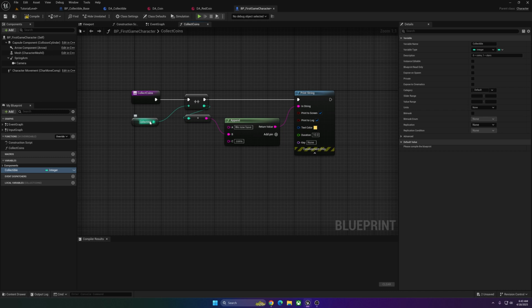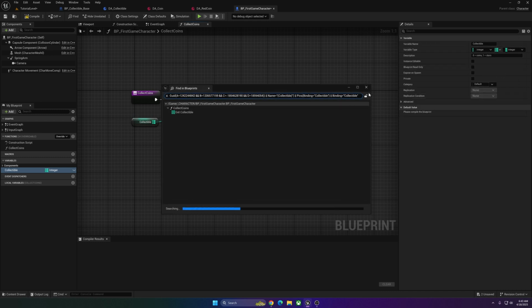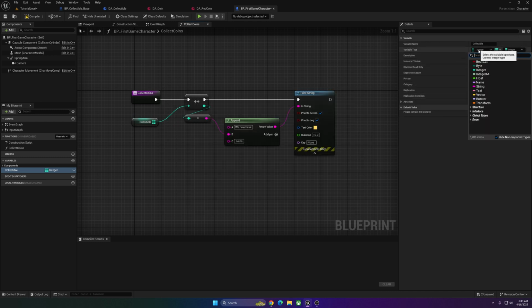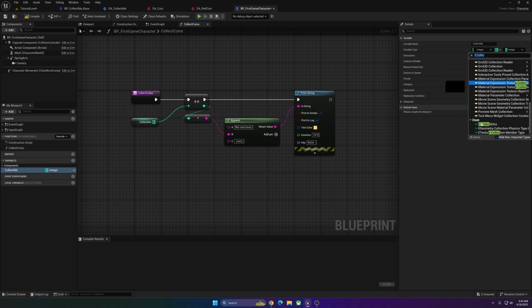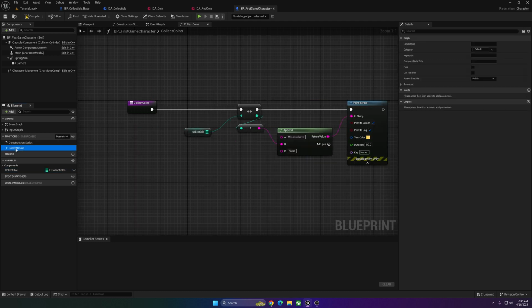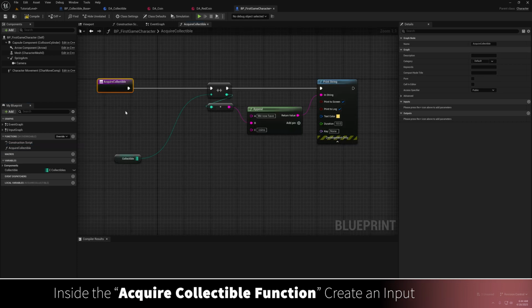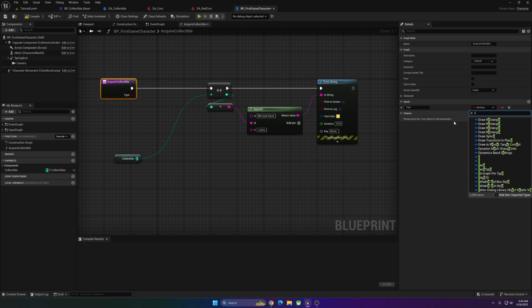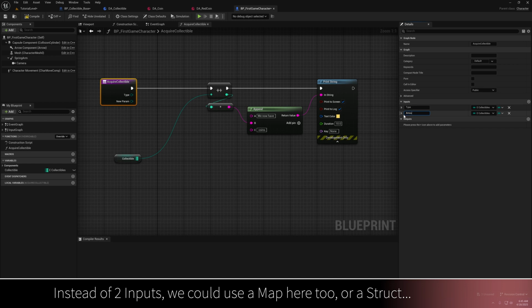One thing we could do is set it to a map, change the type. So the first part of the map will be our resource type, collectible, change the type there, and then the integer for that type. Also the function, let's change the name to acquire collectible. For the input for this, let's have the input be the type of collectible. So this will again be collectible, and the amount that we are gaining, the type and the amount. That'll be a whole integer.